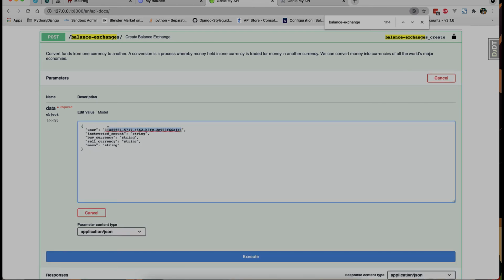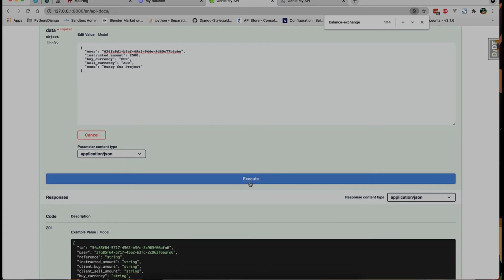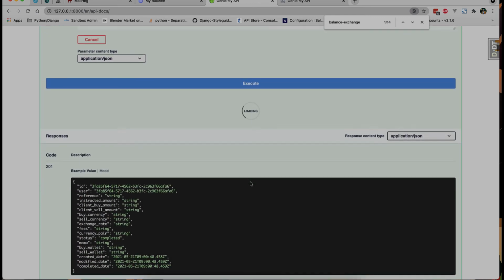And this is the user ID, the amount John wants to transfer. Let's transfer 7,000. And okay, no, yeah. Let's transfer 2,500 euro to Australian dollar. And money for project. Okay, so let's test this, and I hope it doesn't fail too.